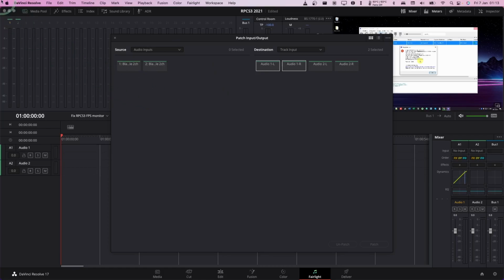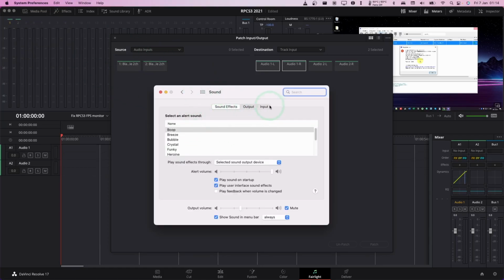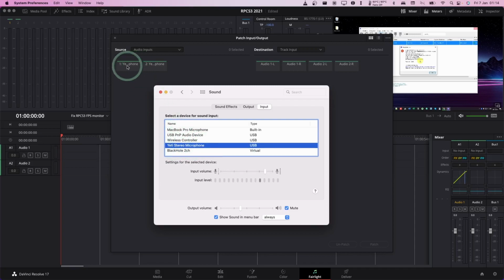So the main thing is that we need to go to the system preferences here, and once we get to the sound section we need to click on the input tab here, and then we need to make sure that the audio device that we want connected to DaVinci Resolve is also highlighted here. So what I'm going to do is click on my Yeti stereo microphone, which is my USB microphone here. So as soon as I click this, the inputs will actually change on DaVinci Resolve.